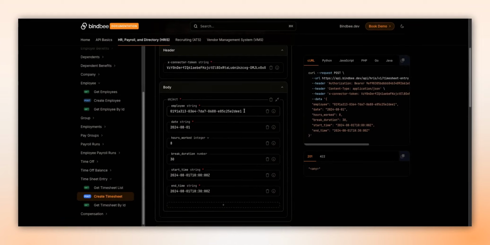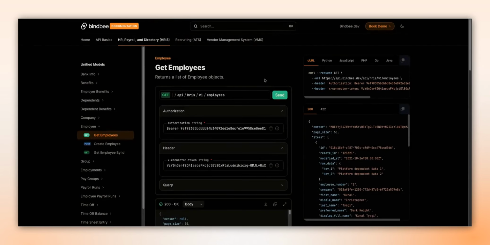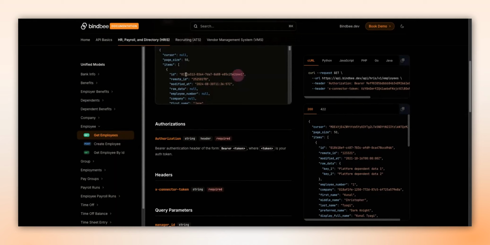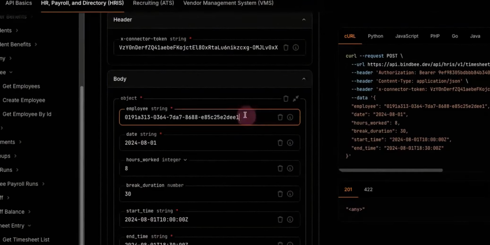The employee ID can be located by requesting the Get Employees API using the same method. Copy the ID of the employee you want to write the timesheet entry for. Once copied, paste it here.